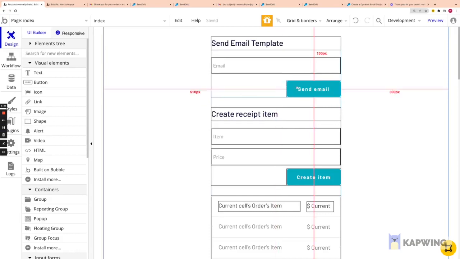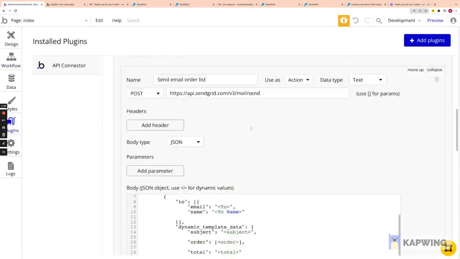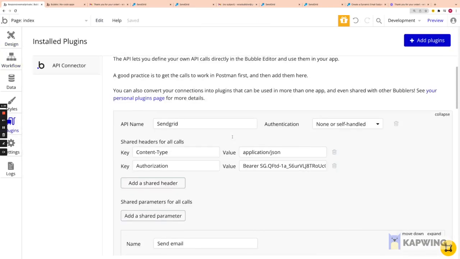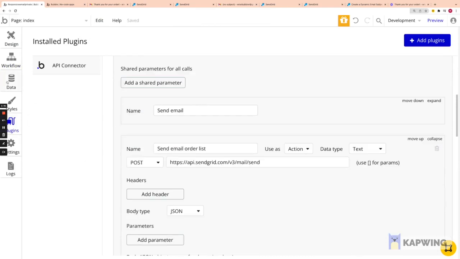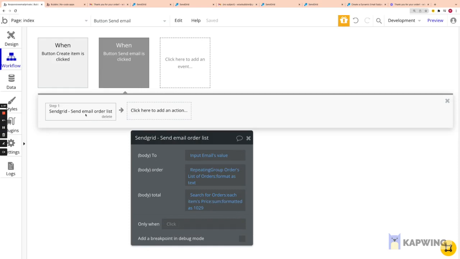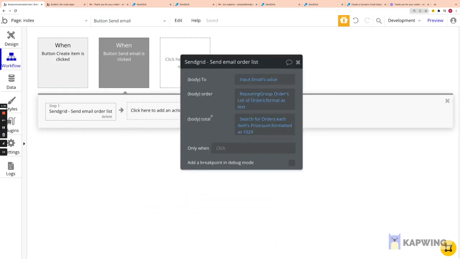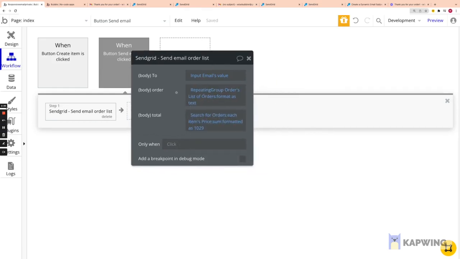So let's go back to our editor and see how we actually sent that email and generated the JSON list for SendGrid. When I click send email, I'm using the plugin we created, which is send email SendGrid, send email order list. The dynamic content I'm using for now is just the to, the order, and the total. So order is where the list comes in. I'm going to generate JSON directly in Bubble, no plugins, no nothing. JSON, again, is just a way I communicate with the API. The way I communicate with SendGrid, and the way APIs communicate, is through JSON.